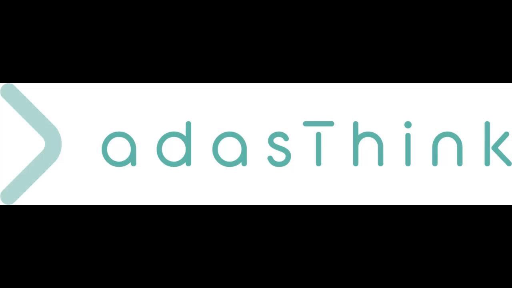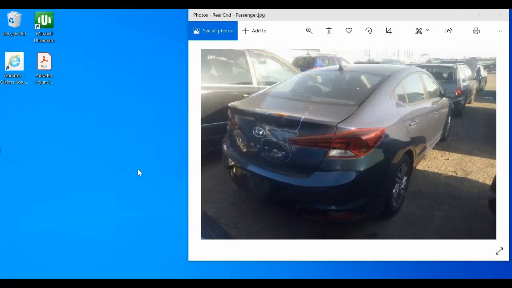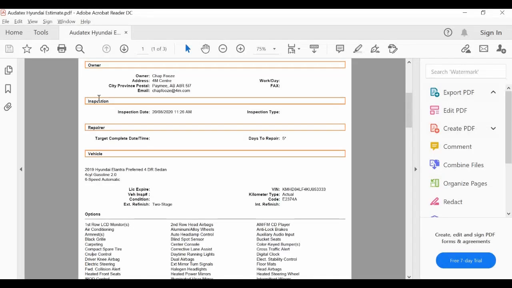Identifying and repairing ADAS systems is simple with adasThink, a new platform that uses OEM build data and our library of manufacturer repair procedures to automatically identify ADAS systems and required calibrations. So, let's get started. Watch how adasThink works on this 2019 Hyundai Elantra with very minor rear end damage.